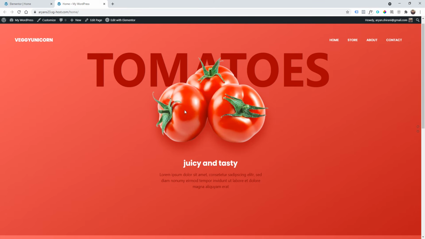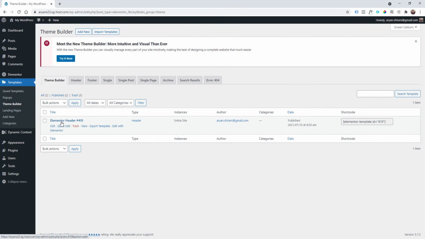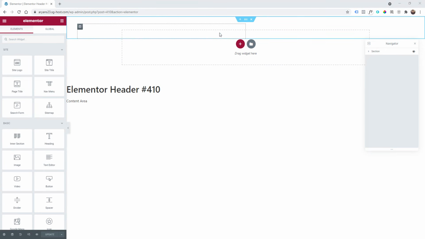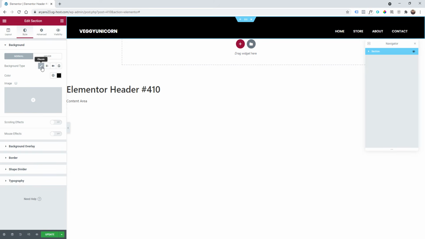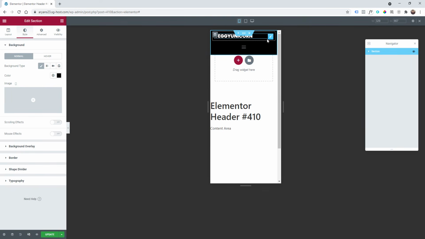First, we need to adapt this for mobile phone. So going to templates, theme builder, and here we have our header. I'm going to edit with Elementor. Cool. Once we are editing the header, as you can see, we don't see anything, so we need to enable again the background. So I'm going to click on here, style, click on background type, you make it black, and then I'm going to click on the responsive mode.